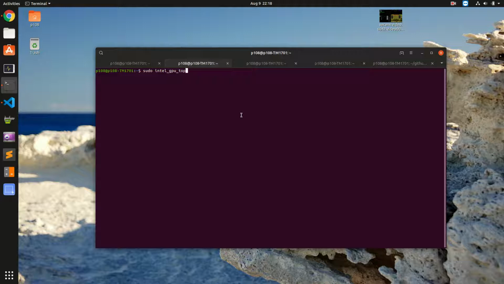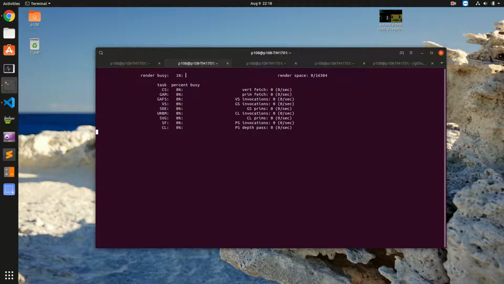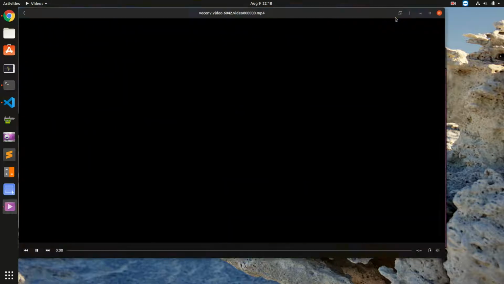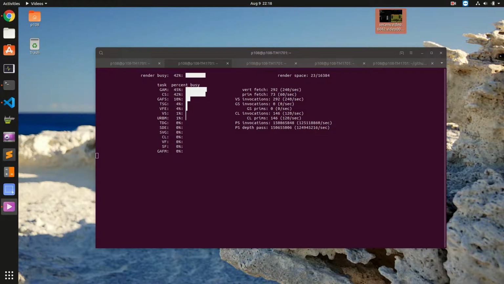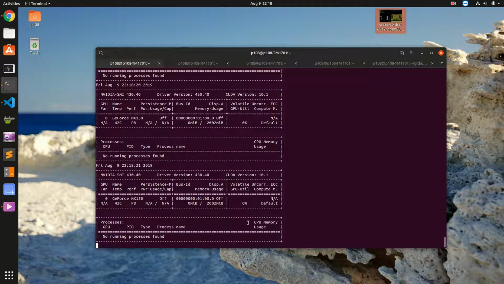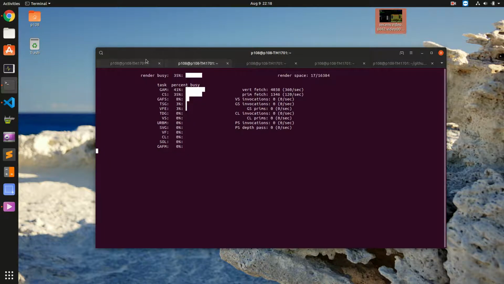You can use the intel_gpu_top command to show the GPU usage of the Intel chip, and we're going to test it by starting a video. It's quite demanding. You can see 40% usage, and we're going to see the Nvidia chip still at zero, so it seems to work.